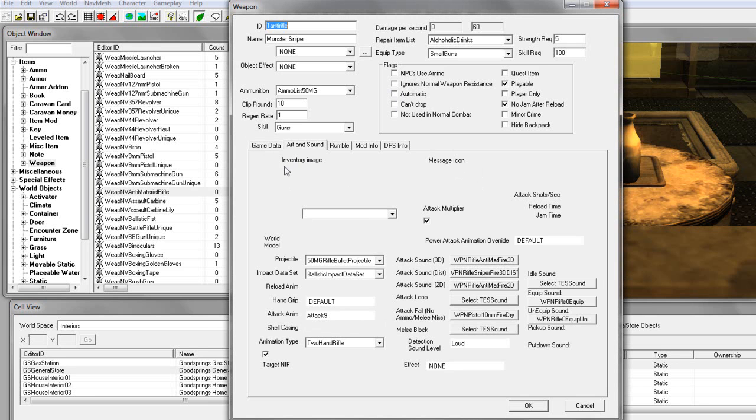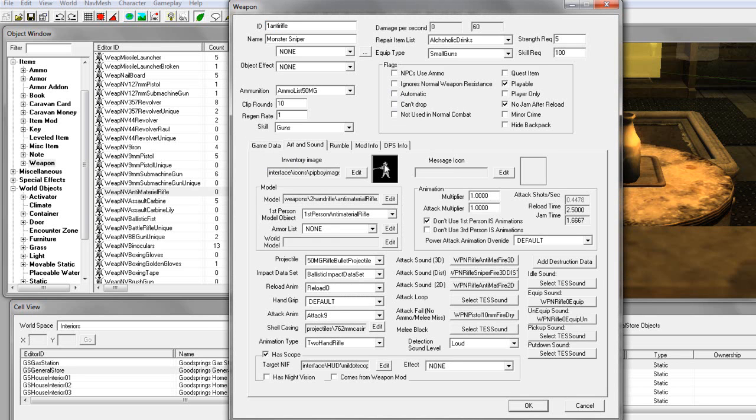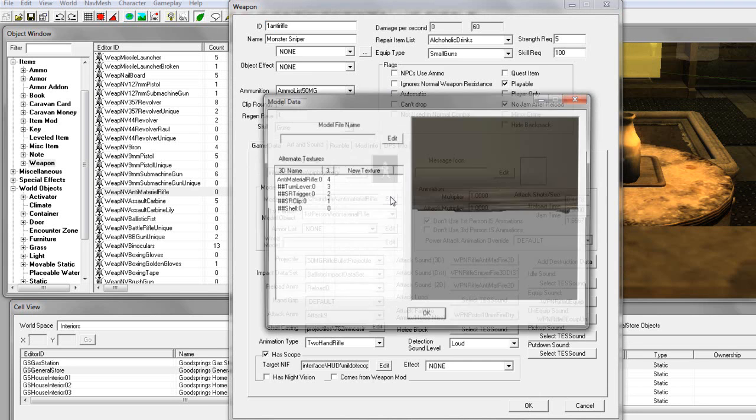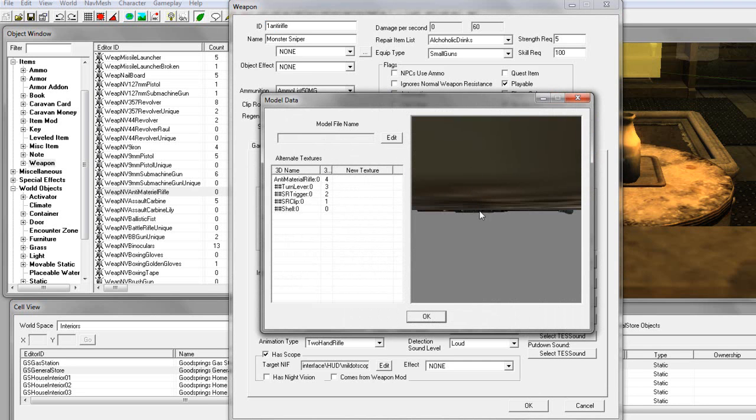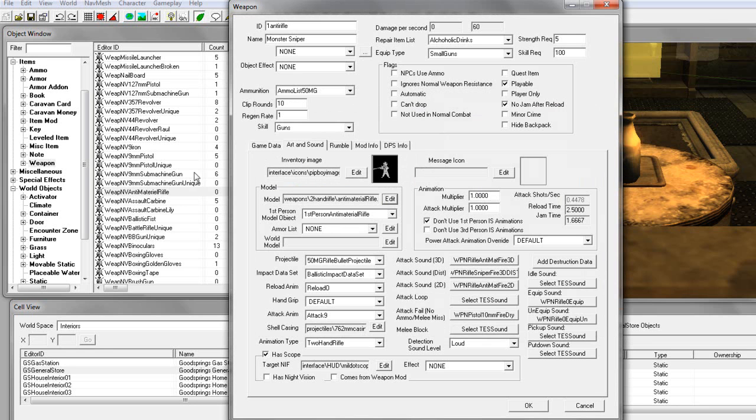Art and sound. Now this is where it gets interesting. Right here you have every little piece of thing, what it looks like. That's what it looks like in the Pip-Boy. That's everything else. This is the model. That's the model of the gun, everything it has. We're gonna leave that. You can change what it looks like. We're gonna make it a first-person material rifle because we want it to look like that.